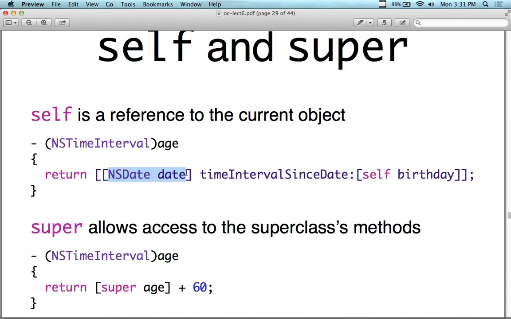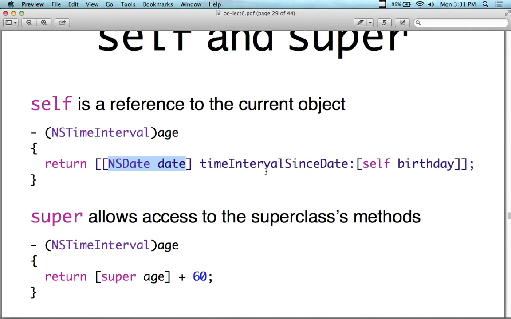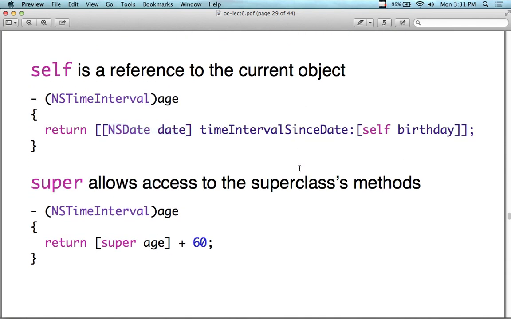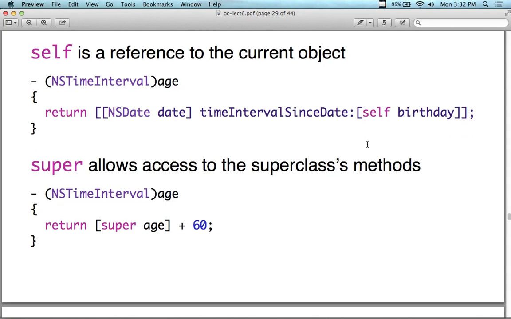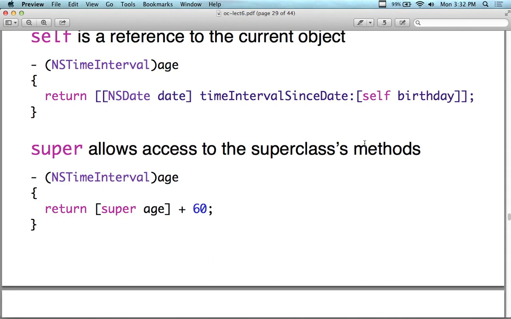Now some of this code is missing from the implementation. We're just showing you syntax here. Time interval since the date. We actually saw this when we built the timer a couple weeks back. And then send self birthday or something, just as a way of recognizing that. And then super allows access to the superclass's methods. And so we can return super age plus 60, as an example.